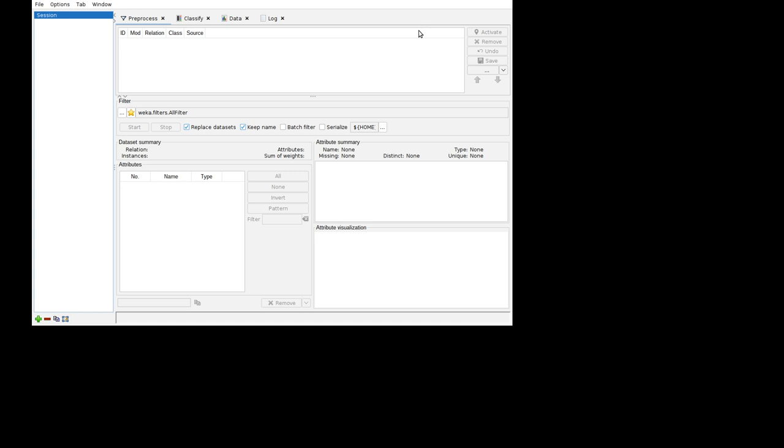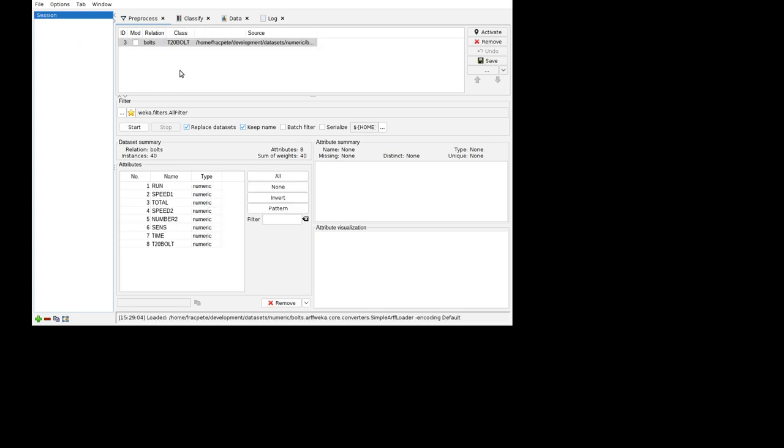So, as of last week, we now have something called repeated cross-validation in the Investigator. I'm going to show you how it works. It lies a little bit in between the usual single cross-validation run and what the Experimenter does. So I'll get to that in a second. First, I'm just going to load a simple data set.